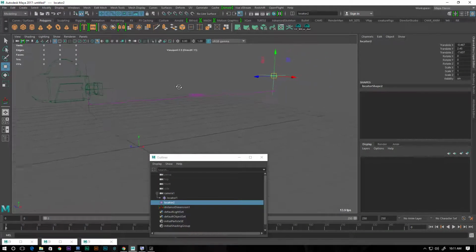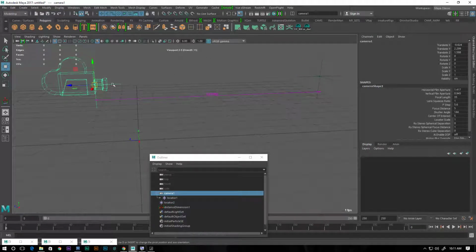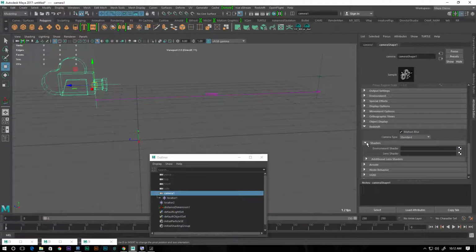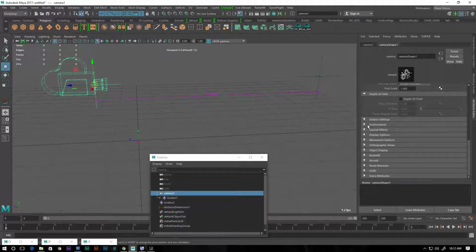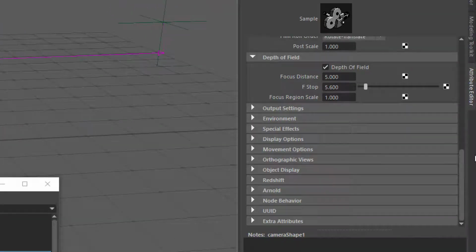So now I will try to feed this data into the camera focus distance. Okay, so I'll select the camera. I'll go to the attribute editor, and for the depth of field I will enable depth of field. Okay, and now the focus distance is where this value needs to be sent to.